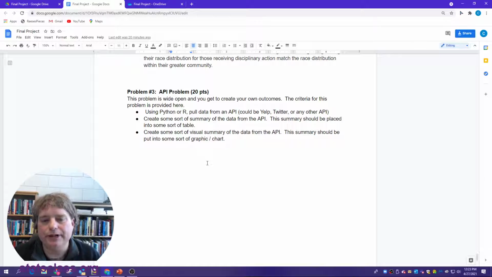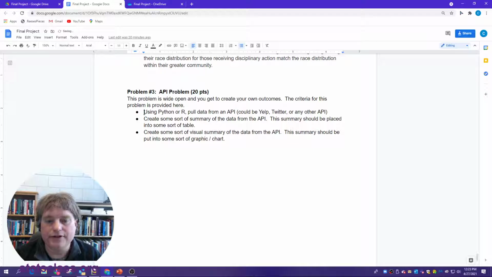Finally, problem number 3. I left problem number 3 very vague, and there are only 3 criteria that are necessary for this problem. And you can use Python or R. You can pull data from any API you want. We did a Yelp example in class in Python, and we did a Twitter example in class in R. If you want to use Yelp or Twitter, you're more than welcome to, but you don't have to.